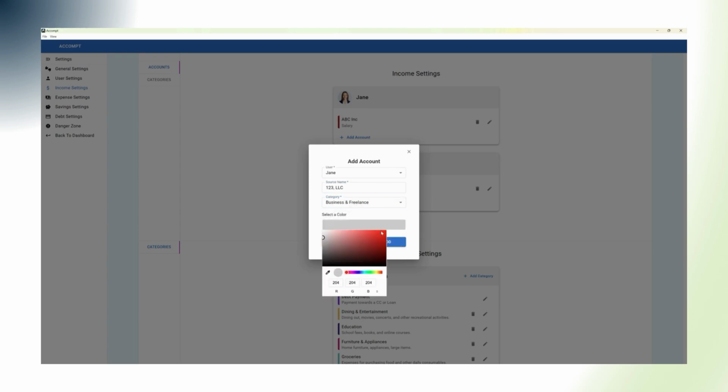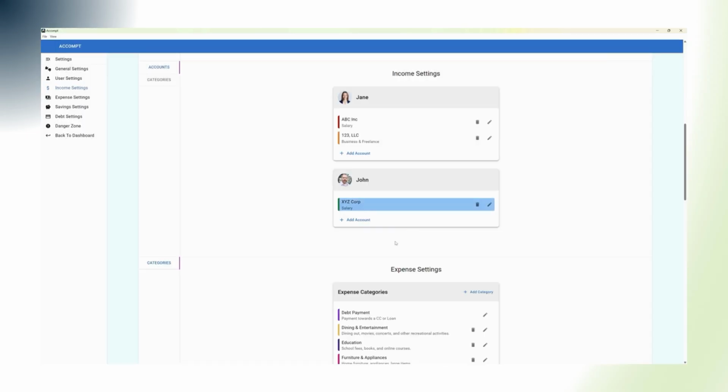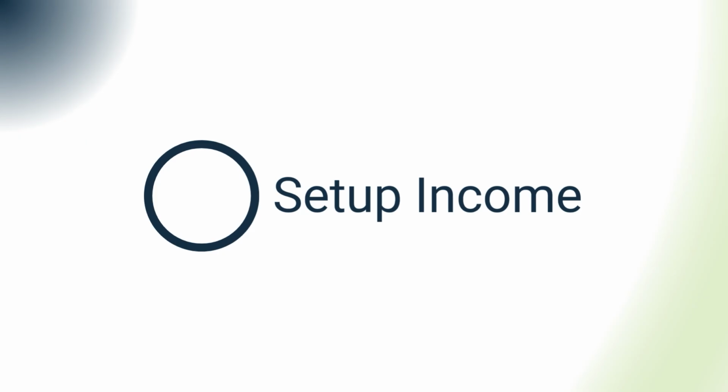Next, choose a color for the account. This color will be used to represent that income source in charts and graphs, making it easier to recognize when reviewing your data. Once everything looks good, click Save, and you're ready to start tracking income from that source. From here, you can start building a clear picture of your income over time.